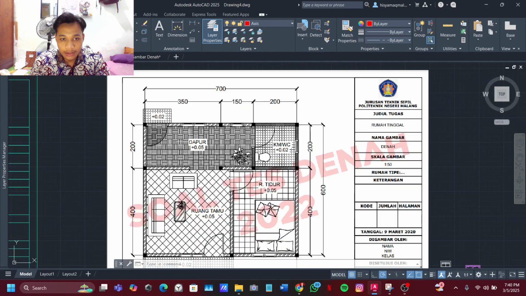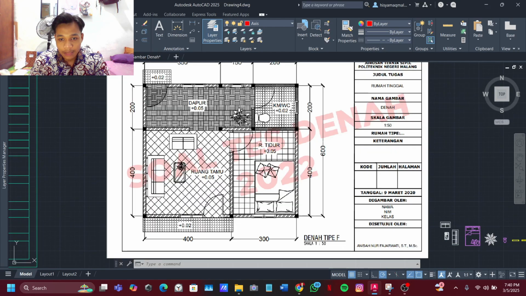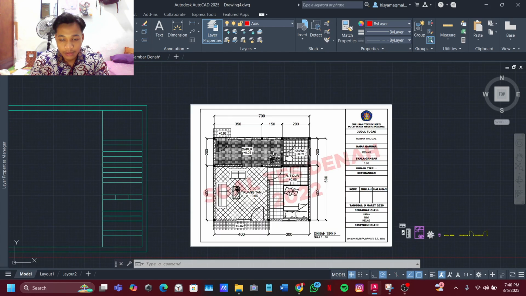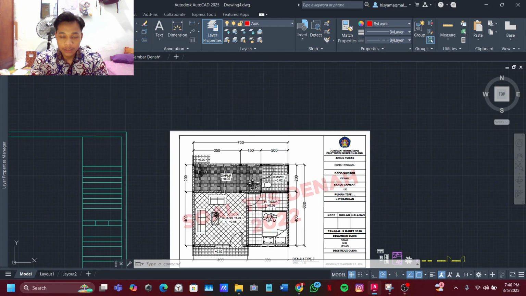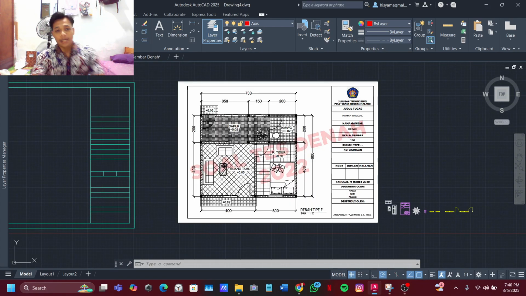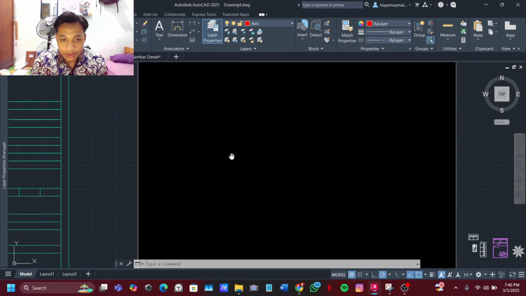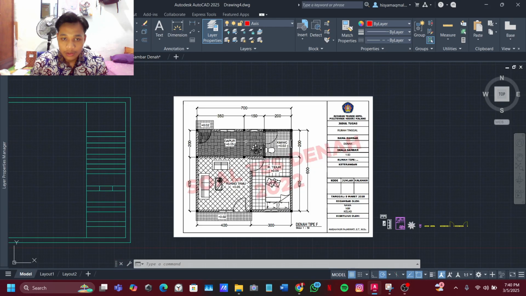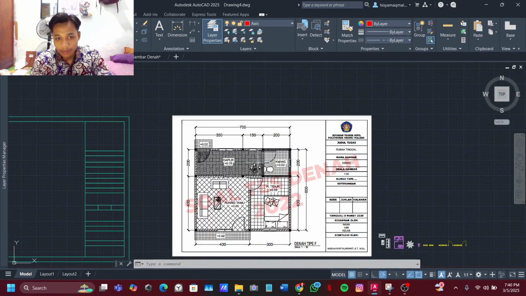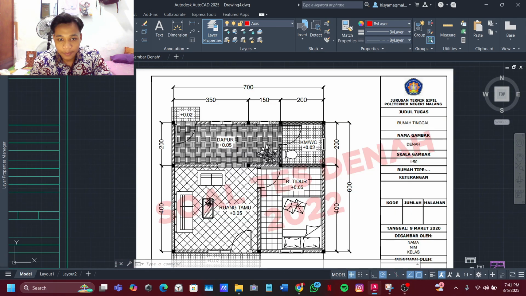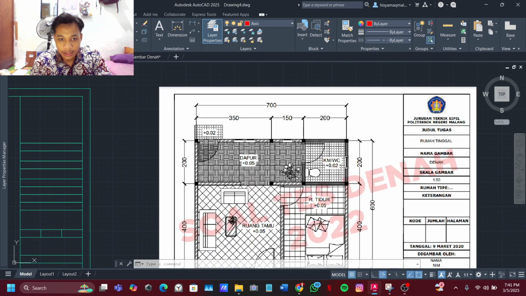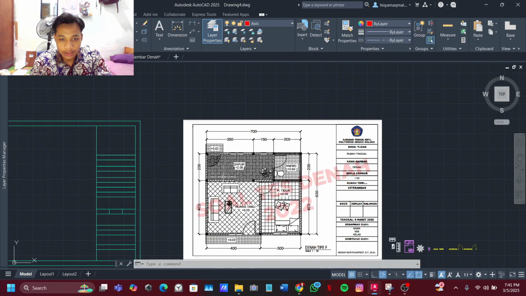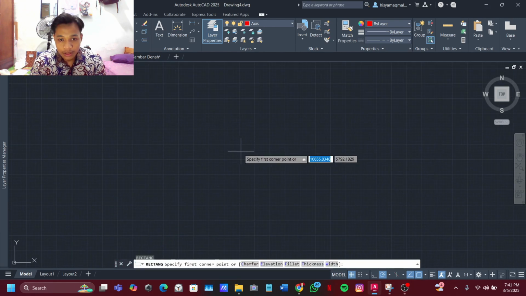It was 700 times 600 for the drawing, and first we're going to make the axis line for the middle. We're going to make it using rectangle. We could also use a polyline, but I prefer to use rectangle. From here we can see that there is a rectangle 350 times 200. We can start making the rectangle.